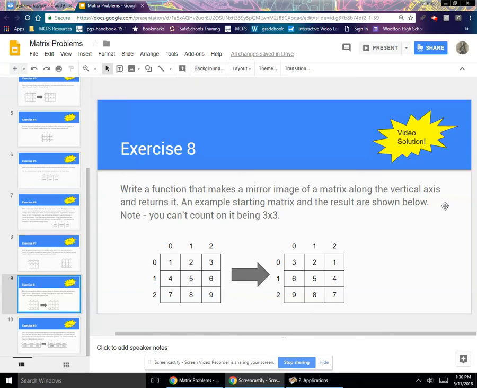So I want to write this function that takes in a matrix of integers and it returns a matrix in which it's almost like the original has been flipped around its vertical axis here. You see on the top of the first one, it says 1, 2, 3, and then on the top of the second one, 3, 2, 1.